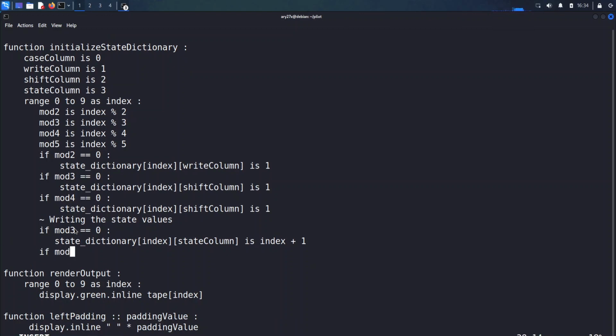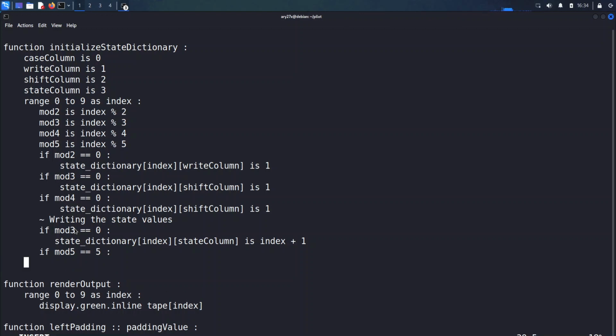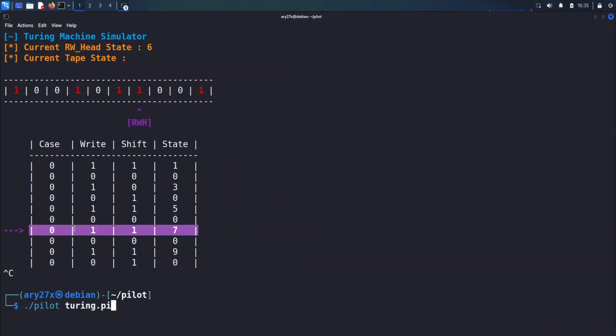So if mod 5 is equal to 0, let's say, let's do state dictionary index, state column is, let's do index by 3, or let's make it by 2. Let's see what happens now.